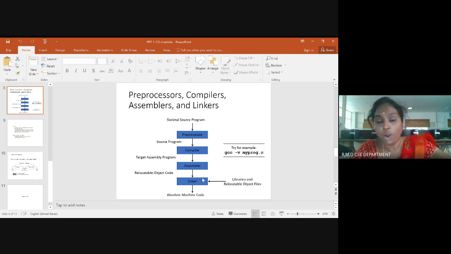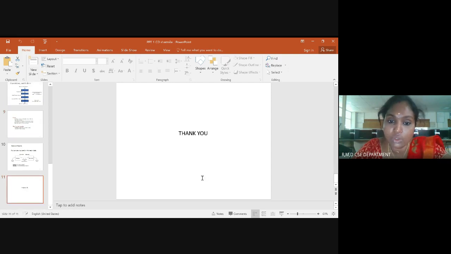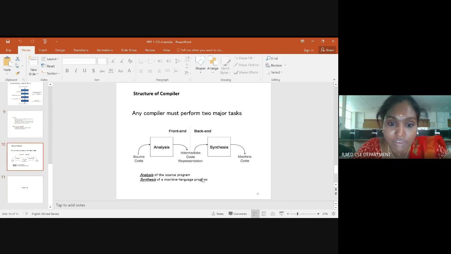So now we know what a compiler is. What are the two major tasks of a compiler? That is the analysis and synthesis phases. Correct. In the analysis phase, the source code is converted into ICG, that is intermediate code generation, and that code is given to the synthesis phase, that is the back end. That program is converted into machine level language code in ones and zeros.